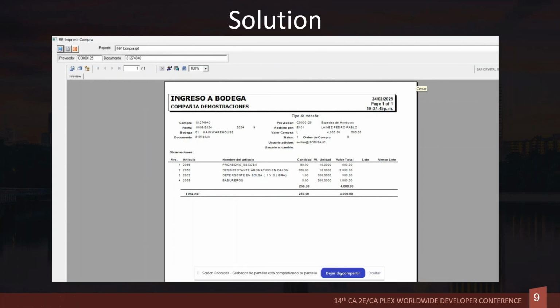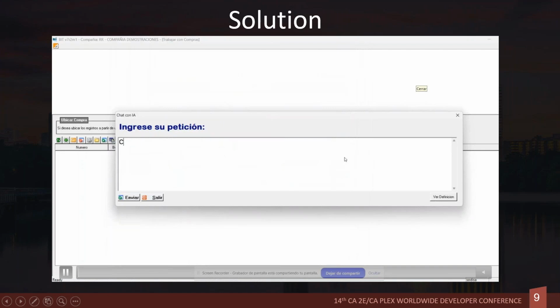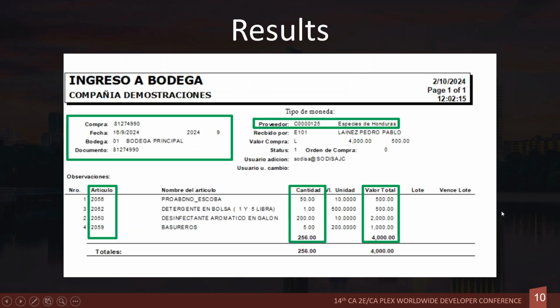It is worth noting that it doesn't matter the order in which the request data is entered or whether you use synonyms to enter the expected data. This is because artificial intelligence analyzes the entire request made, regardless of the order in which the elements were defined. Okay, we can see the purchase document, the date, supplier, amounts, the quantities, the items.